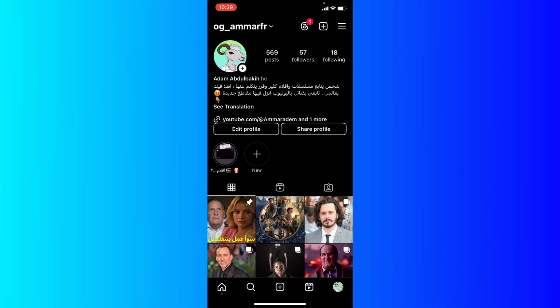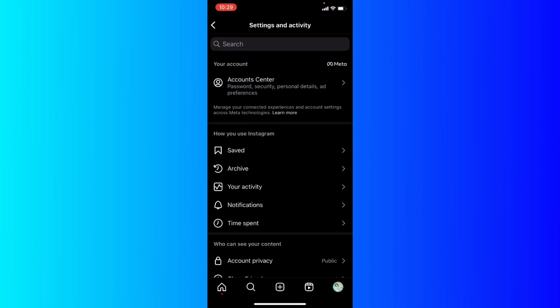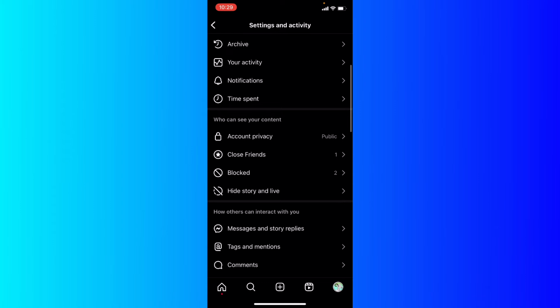Now, if I wanted to switch from a public account to a private account, click the three lines at the top right, okay? And from here, what I'm going to do next, I'm going to just go ahead and scroll a little bit down, and here you're going to see the next or the second section, which is who can see your content, right? And you're going to be able to see four options, basically: account privacy, close friends, blocked, and hide story and live. Click the first option, account privacy.